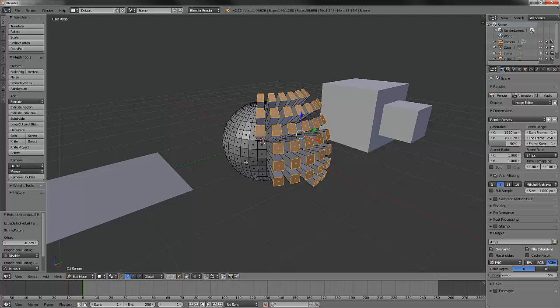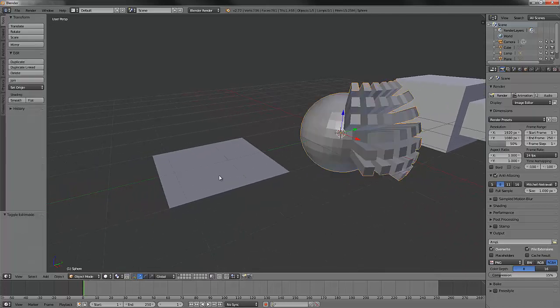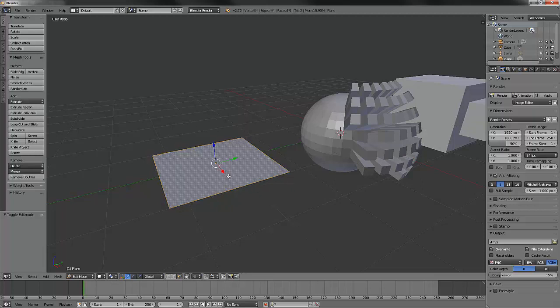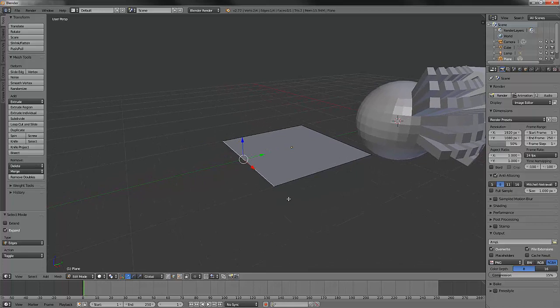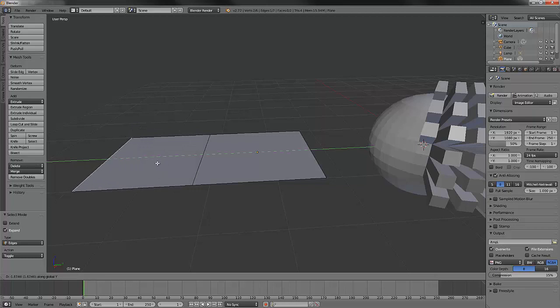Alright, let's move on to our plane. I'll tab out of Edit mode, select our plane, and tab back in. I'll use Control-Tab to select Edge mode, and I'll select the left edge. I'll hit E for Extrude, and out of this single face, I'll pull out a new additional face. I could also hit Y and lock that face to the Y-axis.